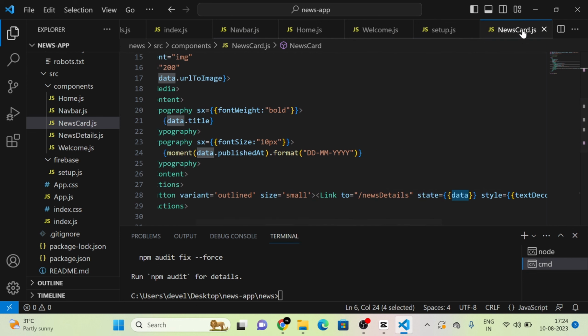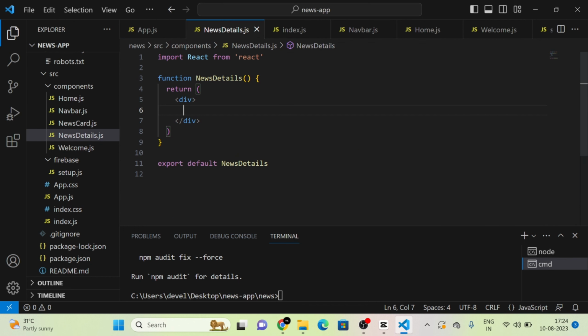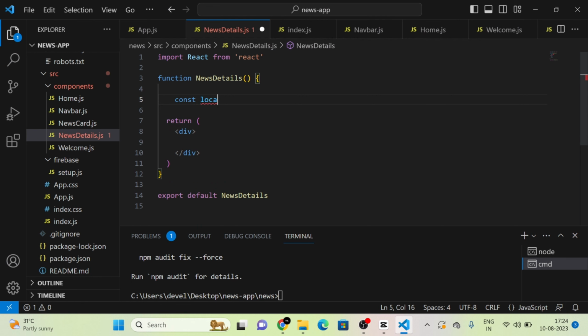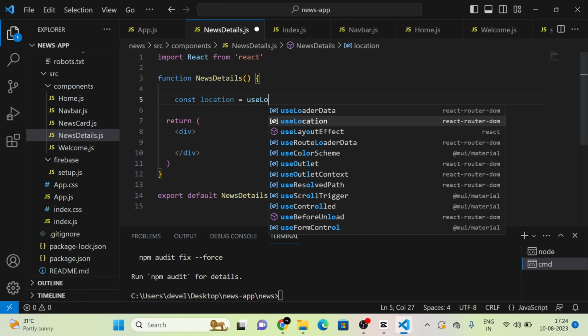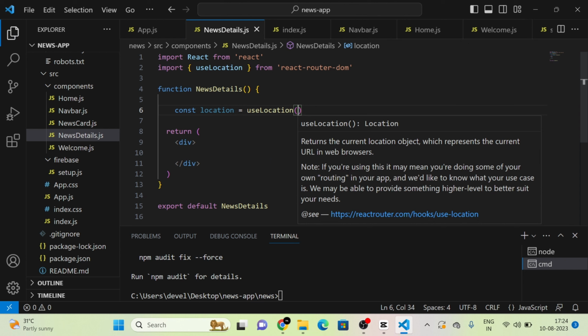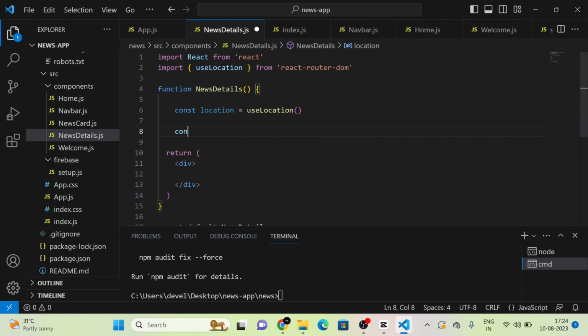Okay, so now in this NewsDetails component, I am going to use that data. That means here I'm importing useLocation in this way from React Router DOM, and you can see that I'm going to log that location.